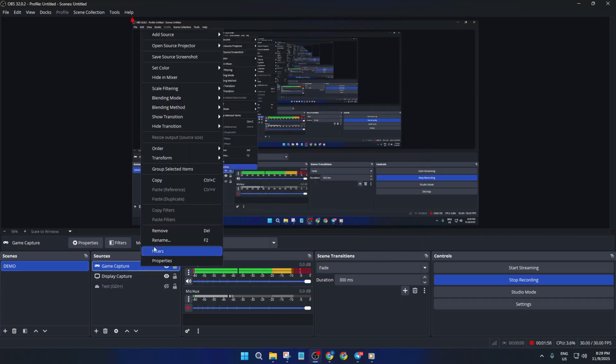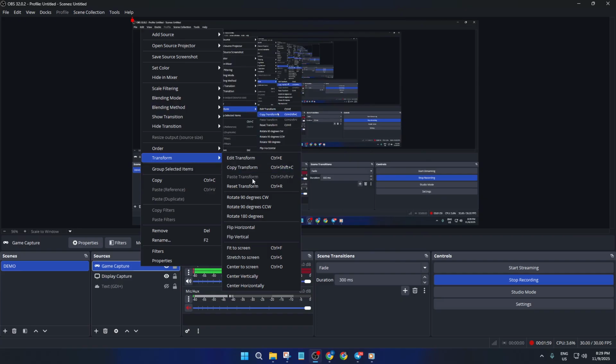When you've got the footage you want, simply click Stop Recording and your video will be saved right where you picked earlier. And that's how you record high-quality gameplay with OBS Studio.